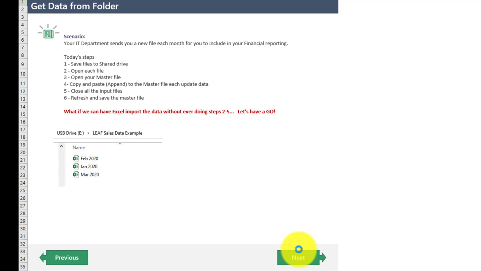Okay, let's move ahead to the next one. So this is an example of where we're going to get data from a folder. The scenario here is that your IT department sends you a file each month. And in that file, it's got some order details that you want to put into your financial report.